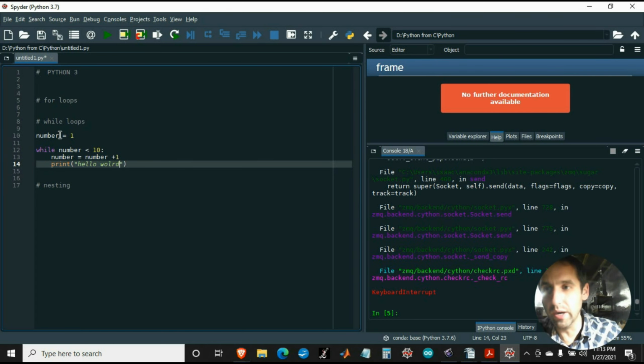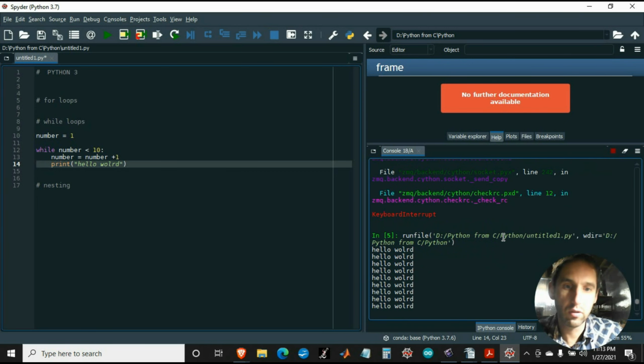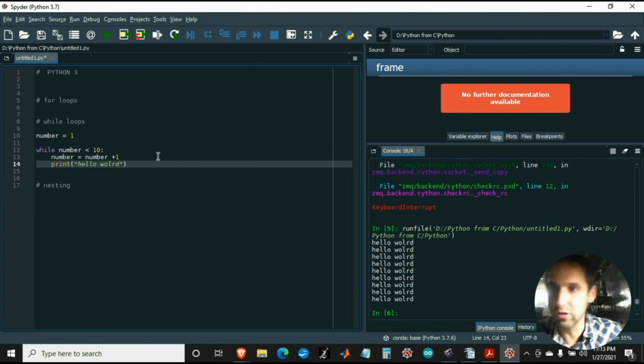So you can watch what's happening here. The number is 1, and then you go into this while loop. The number is 1. It's less than 10. Then the number here changes. Number is 1 plus 1 equals 2. And then it goes through again. And then it's 3, and then 4, and then 5, and then 6. So how many times is it going to say hello world, misspelled? There we go. What is that? 10 times or so. It starts at 0, by the way.